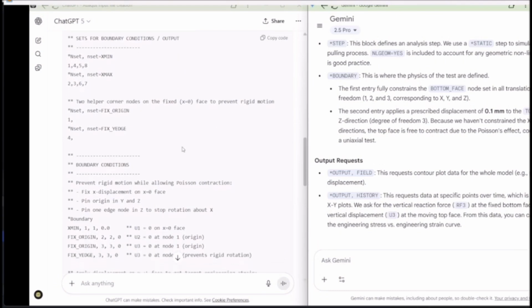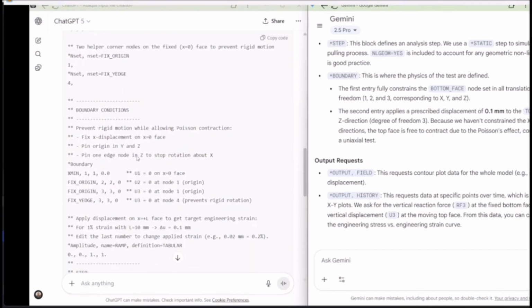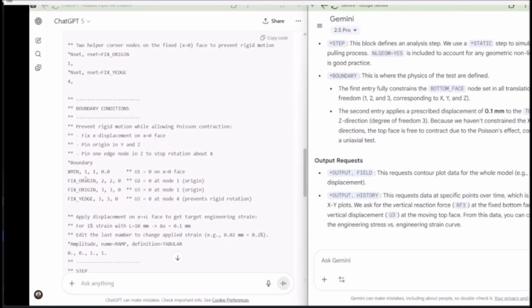So again, node sets are created for loading and boundary conditions, and you can see this is much better in my opinion, that it is fixing the bottom face in only one direction, and then it fixes 2 of the planes by fixing the nodes on those planes, that is in 1, 2, and 3 direction.